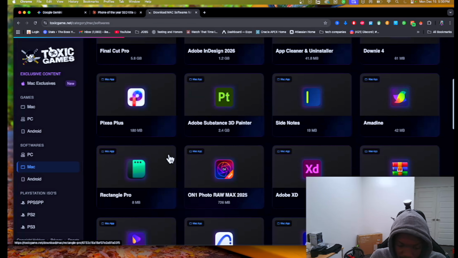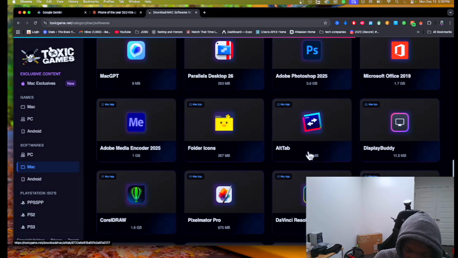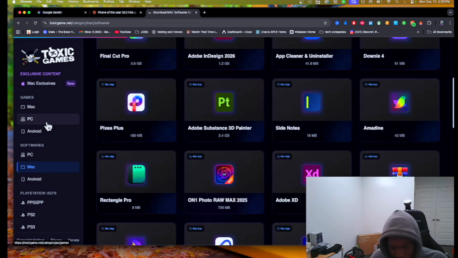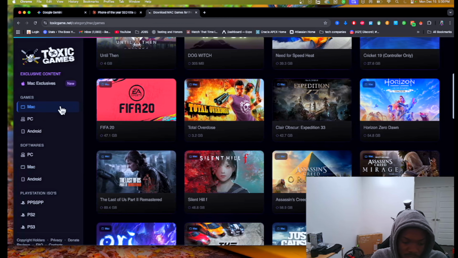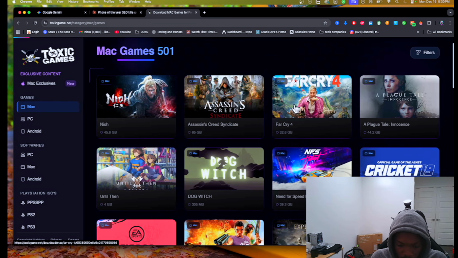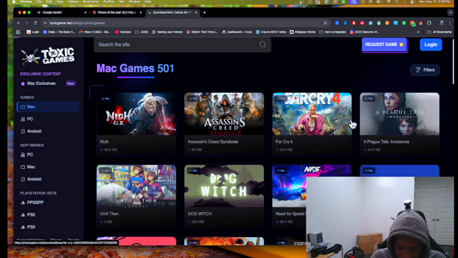So software wise, you can find any software you need: Adobe, DaVinci Resolve, Studio 20, any stuff. But today we are concentrating on games, so let's get into it. When you click on games, under games, click on Mac. Look for a game that you want. They drop some new games.